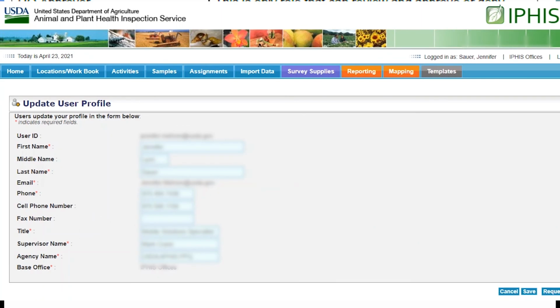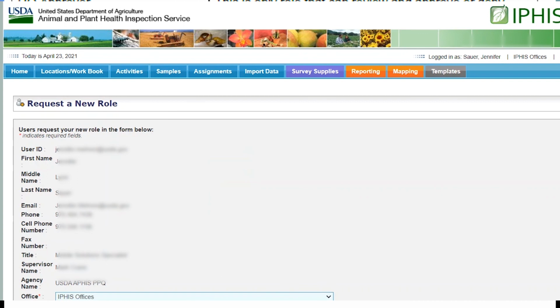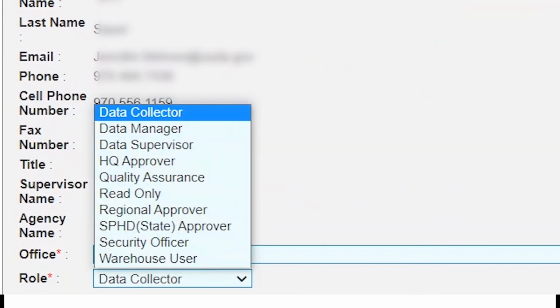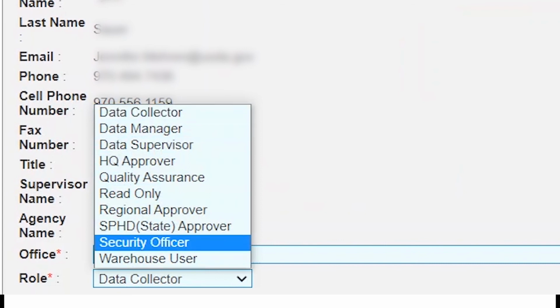There are other roles that you can request, and when you go in there to request a new role, you can see what those roles are. This is how you request a new role in the IPHIS.